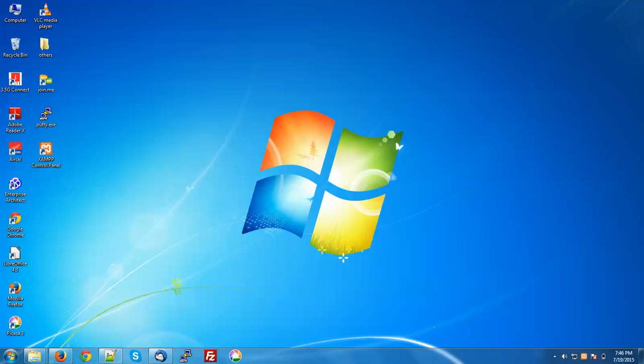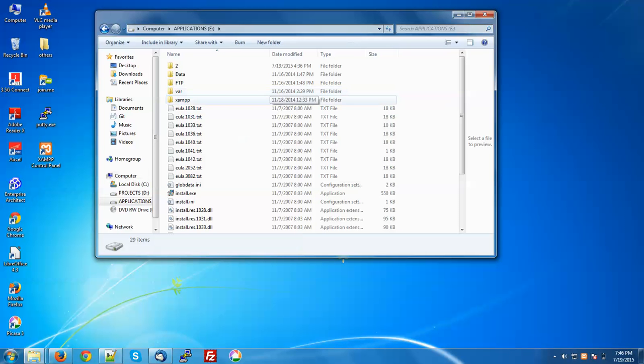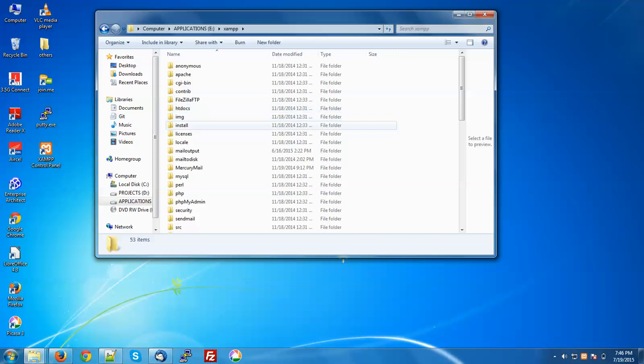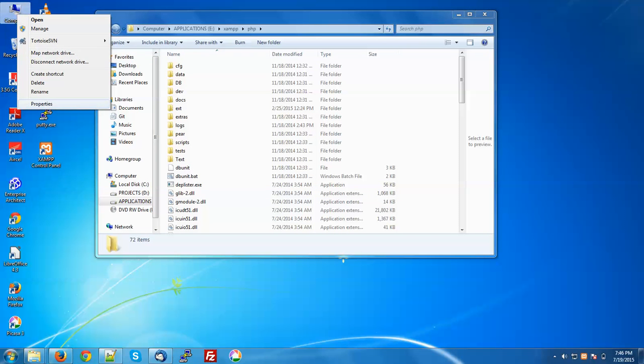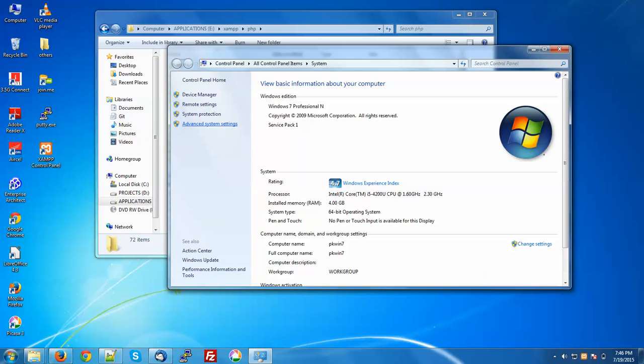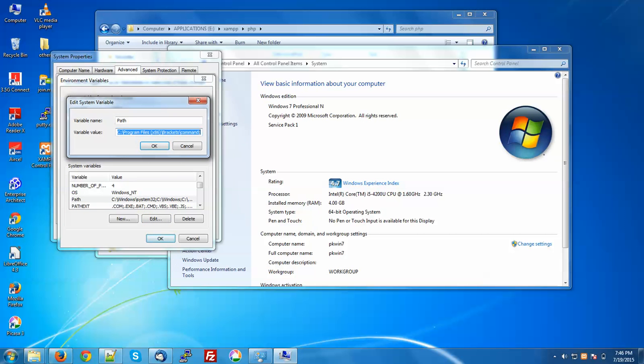Okay, now I'm using XAMPP. My XAMPP is installed in the E drive, XAMPP, PHP. So copy this path and right click on My Computer, Properties, Advanced system settings, Environment variables. Now here in the system variables, you just scroll down, you will see a Path here. You can double click it or select it and hit Edit. You can see the entire path.